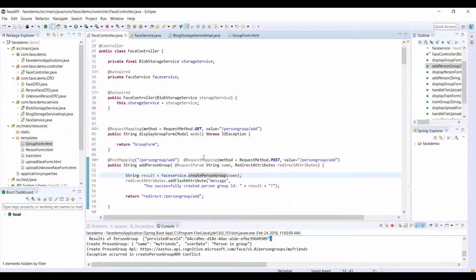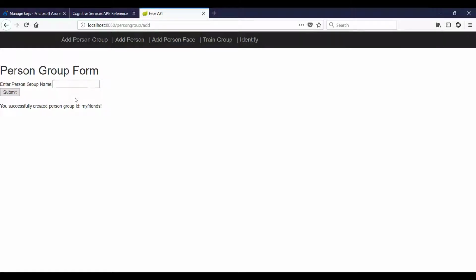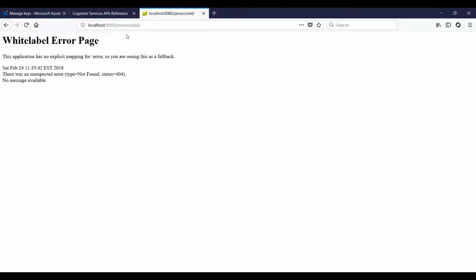So once that's executed, the name of the group would be returned. And we pass it into the redirect attributes and return it back to the form that called it. So as you can see, the name of the group was returned once we pass it into that.